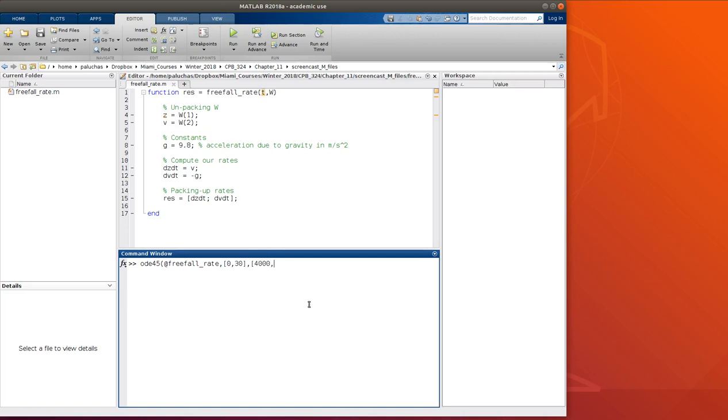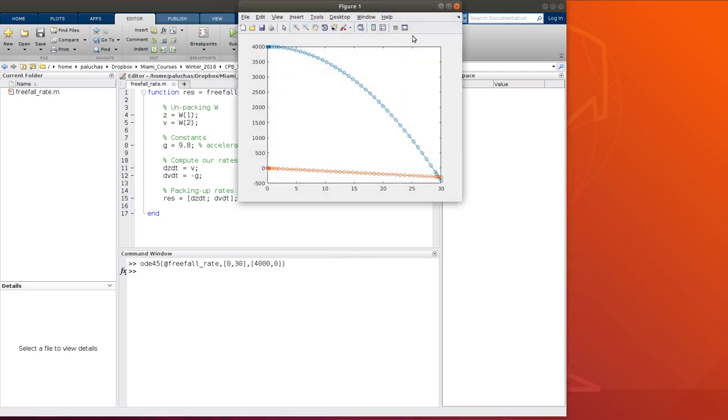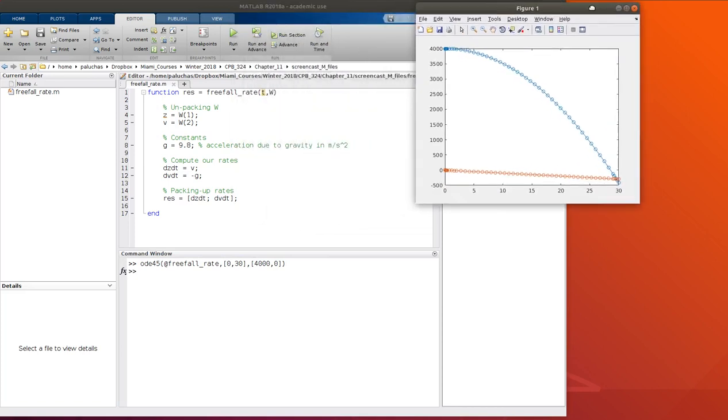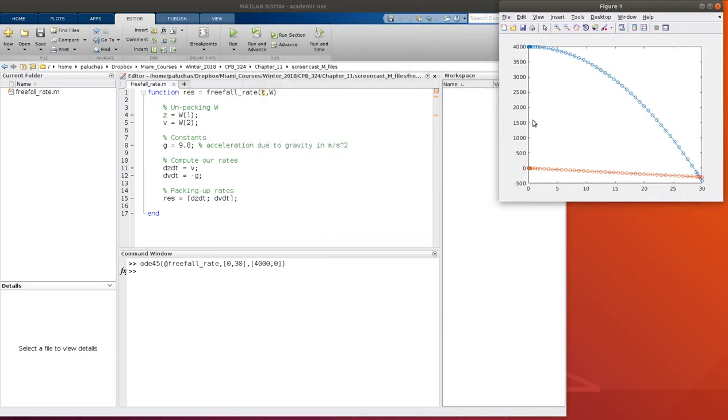And in the text, we start with 4,000 meters, and our initial velocity is 0. So initially it's stationary. If I just call ODE45 in this fashion, the default behavior will be to generate a plot. Okay, cool, the plot is good. One challenge here, though, is it's going to attempt to plot position and velocity in the same plot window.